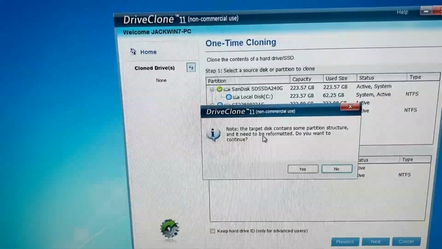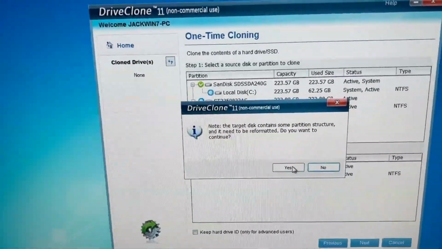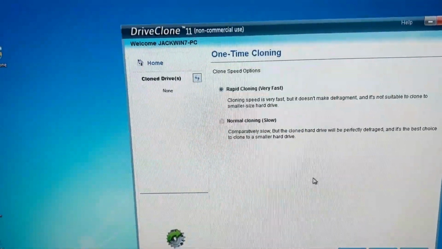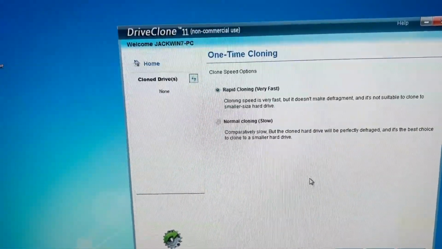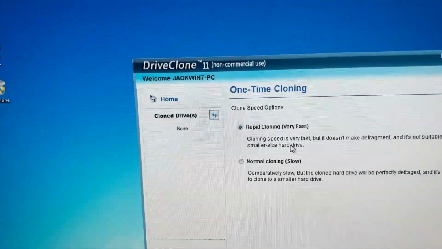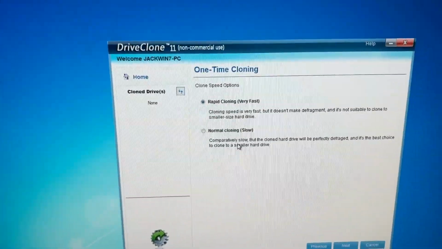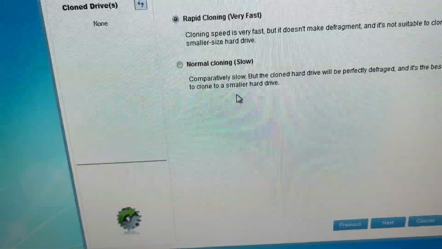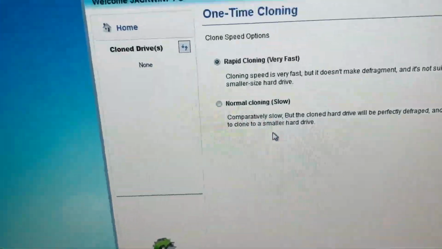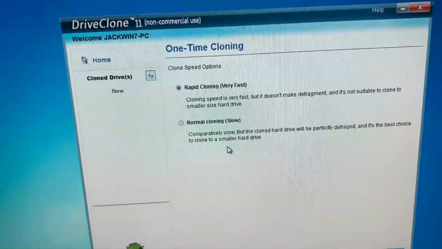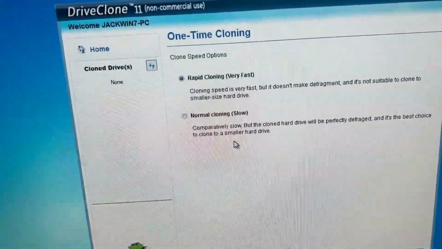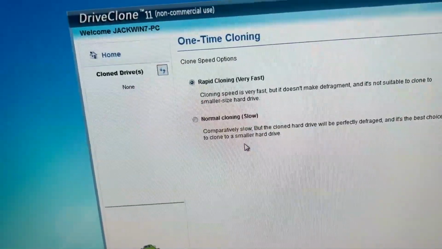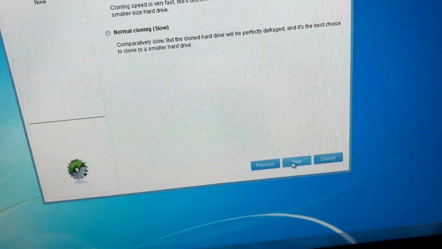Target contains some partition structure and it needs to be reformatted. Do you want to continue? Okay. Rapid cloning, very fast. Normal cloning, slow, compatibility is what it says here. Our drive will be perfectly defragmented, and it's the best choice to clone a smaller hard drive. Which one should I do? It's not a small hard drive, so I'm just going to go ahead with very fast and see what happens, hopefully.